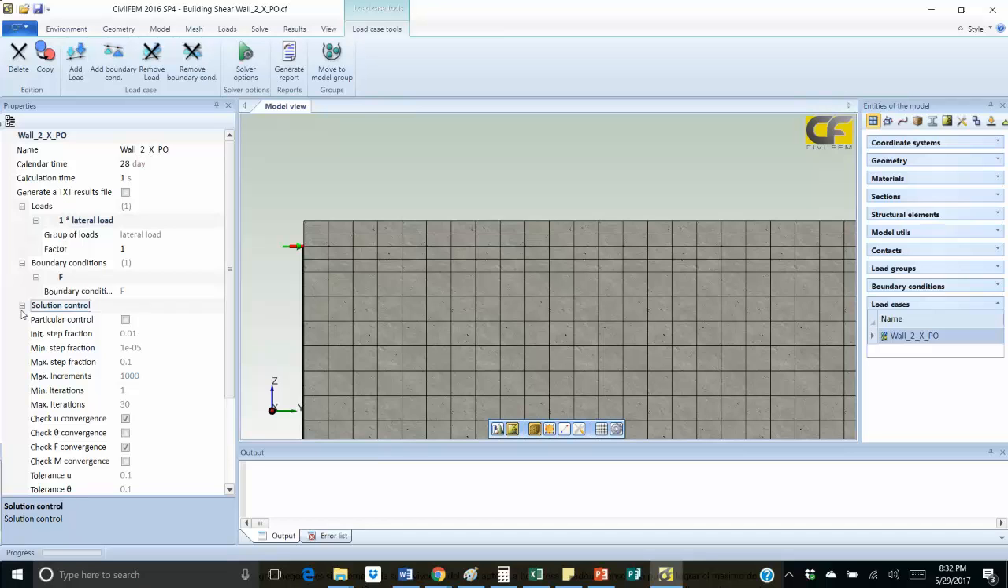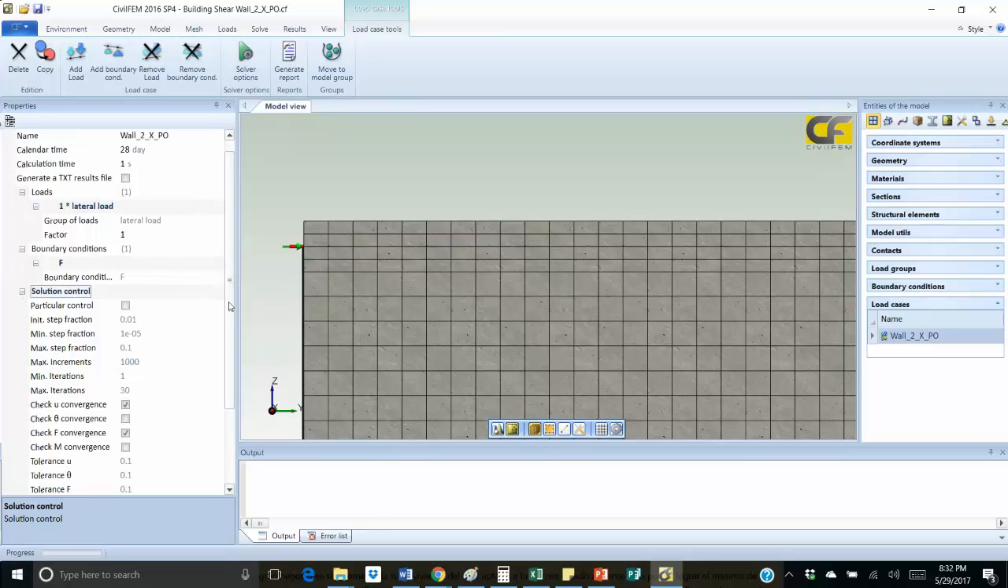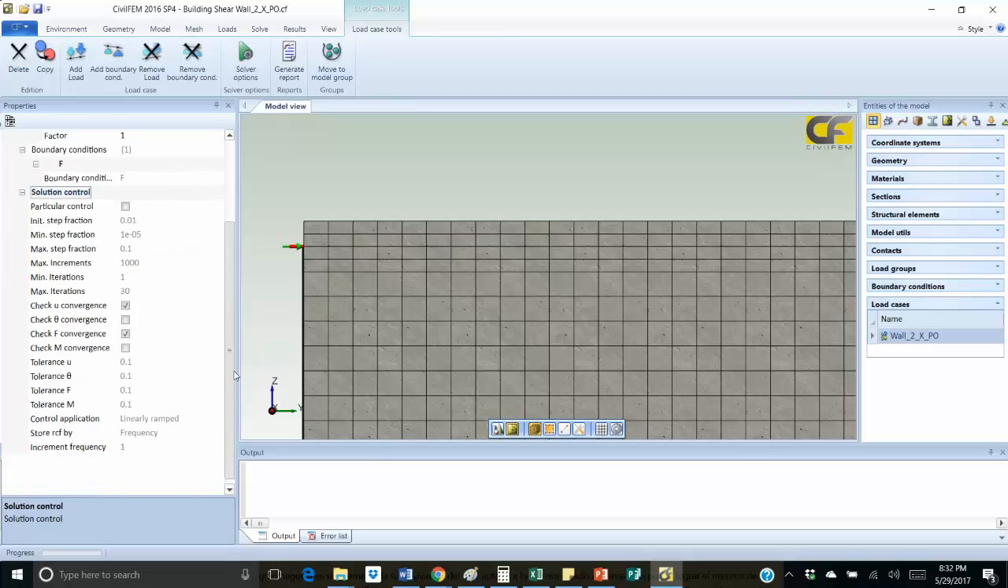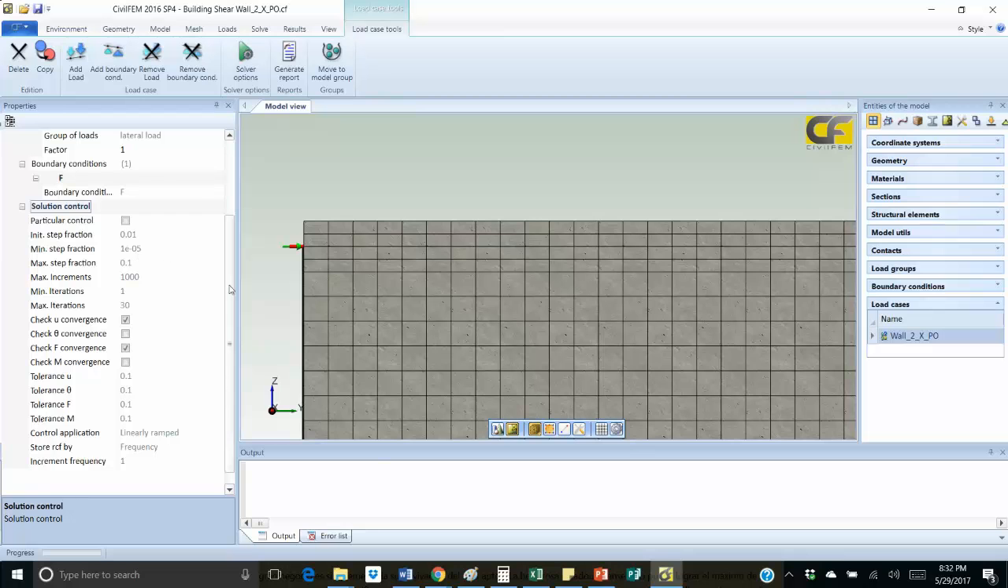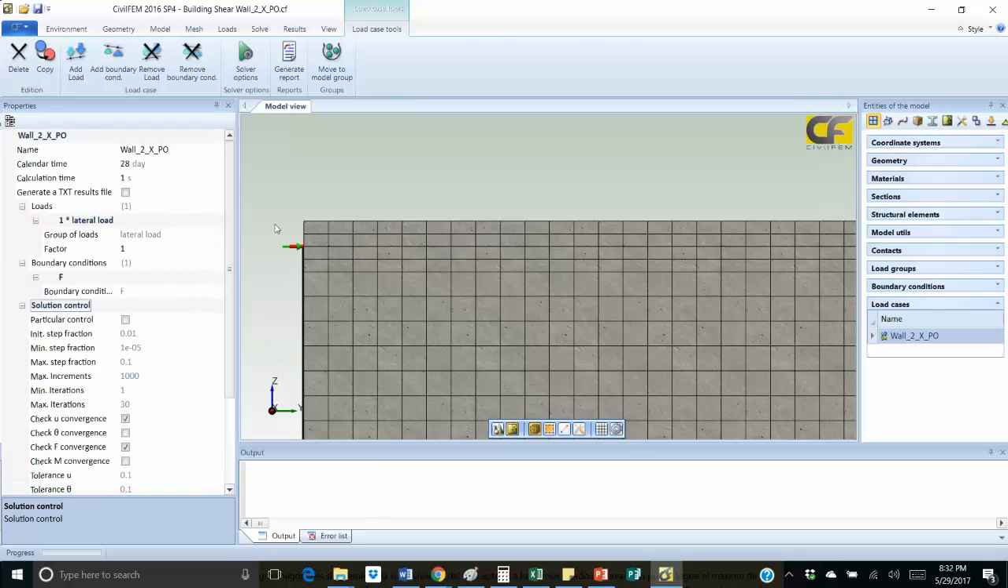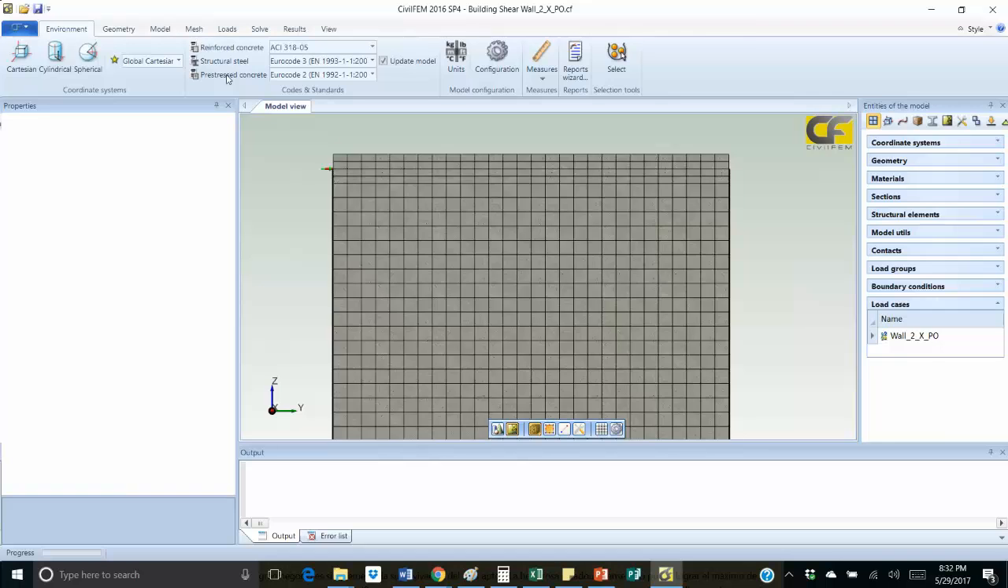So here you can see you only have to define the solution control, the steps, the intervals, the tolerance, the convergence factors, and you only have to run. And let's see the information, the results.